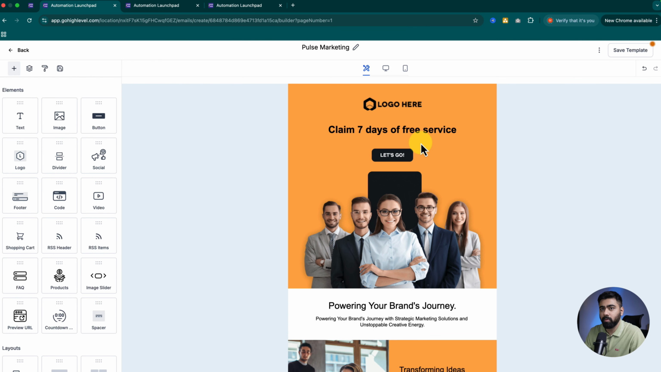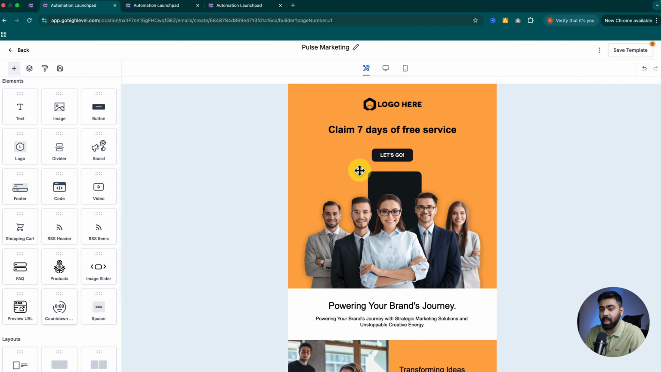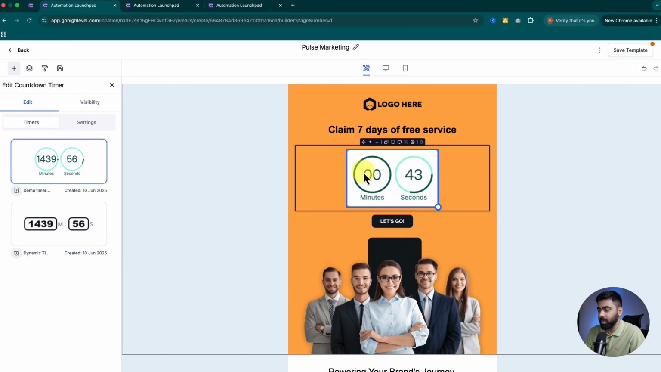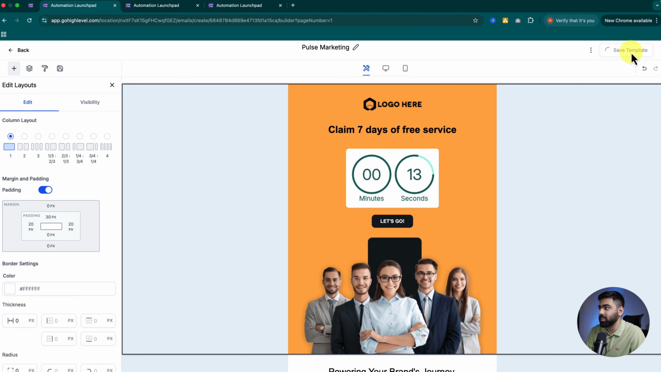So I'll head over to elements, and you will see towards the end, we have a countdown element. So let's just drag this right here. And once you do that, you can select the timer here. So you can see the demo timer right here. So let's select that. And you can see this is the same exact one that we put here. So let's go ahead, click on save for now.